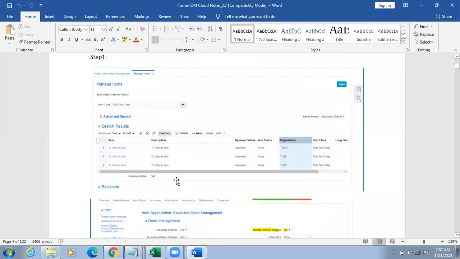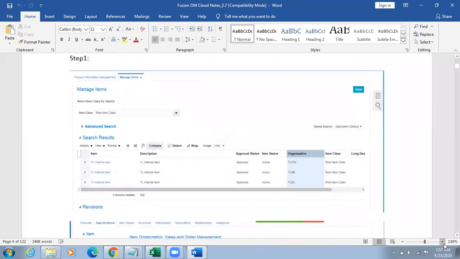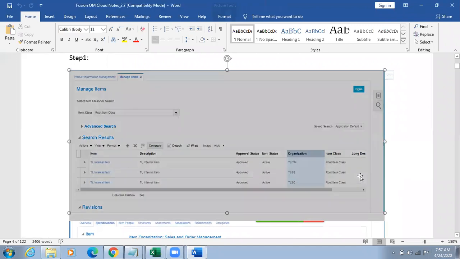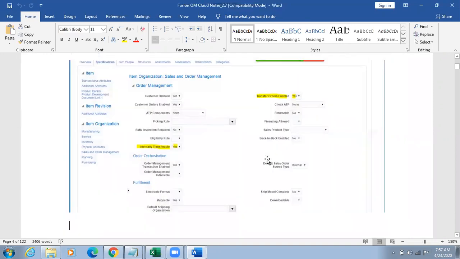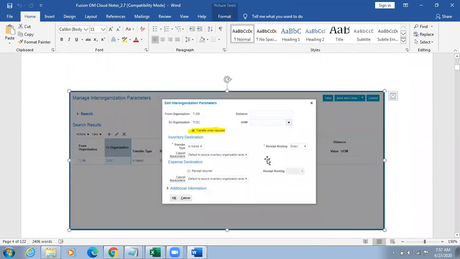Okay, so these are the steps. I just created one internal item and enabled internally transferable to yes, and transfer orderable to yes. Then in step 2, I have taken two organizations, Bangalore and Chennai, and I enabled the transfer order checkbox. I'm using in transit here.